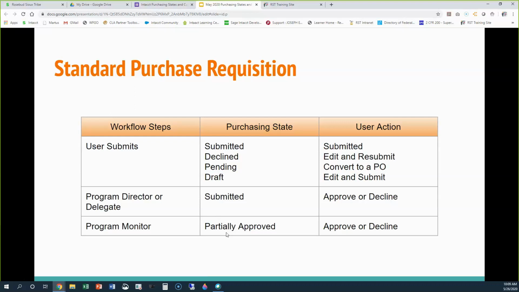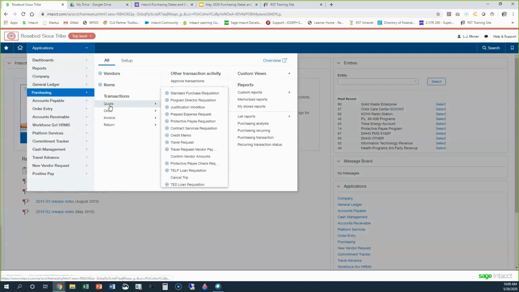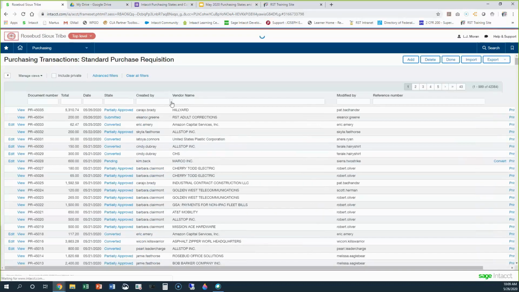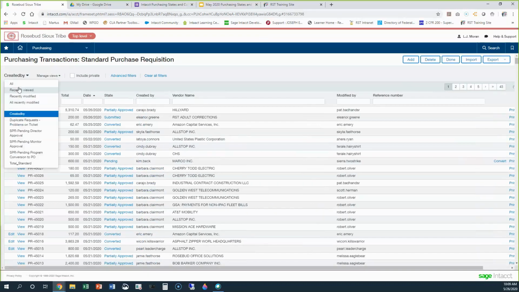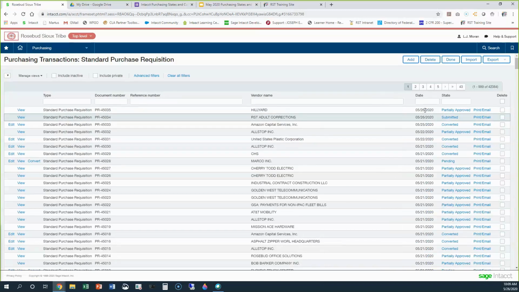So if we're in INTACCT, and I go to the purchase requisition workflow, let's change this to all. We can see the states here.